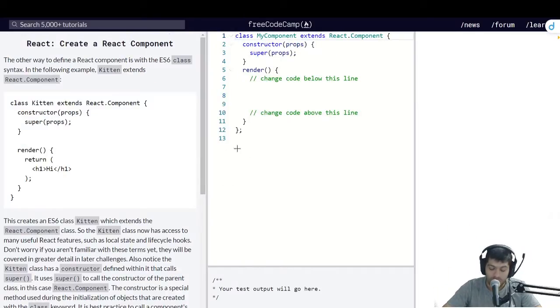Create a React component. Okay. How much paper do I have? What time is it? Okay. Create a React component.